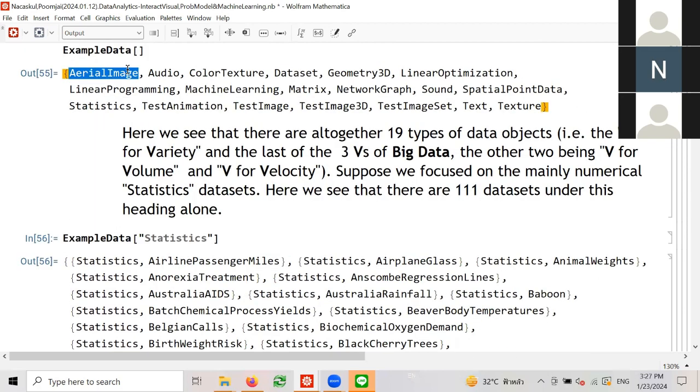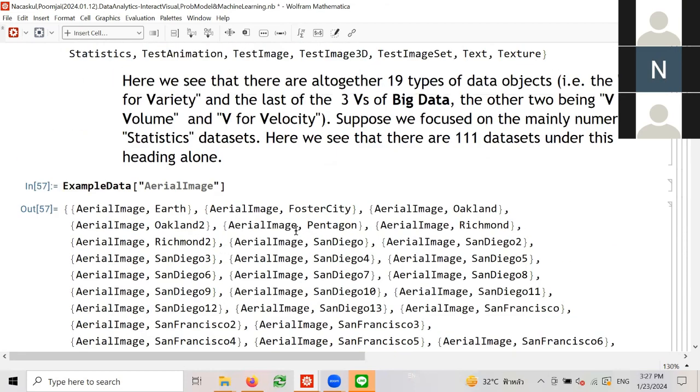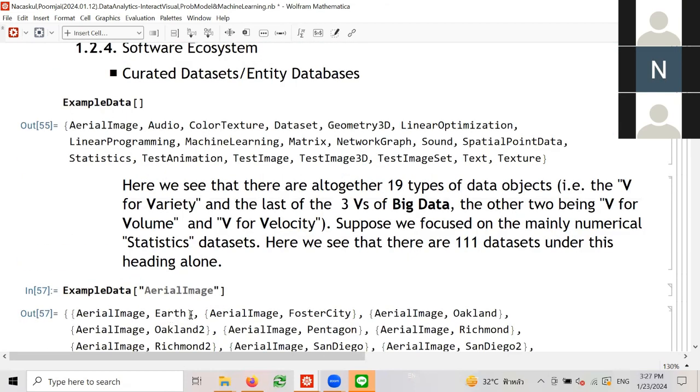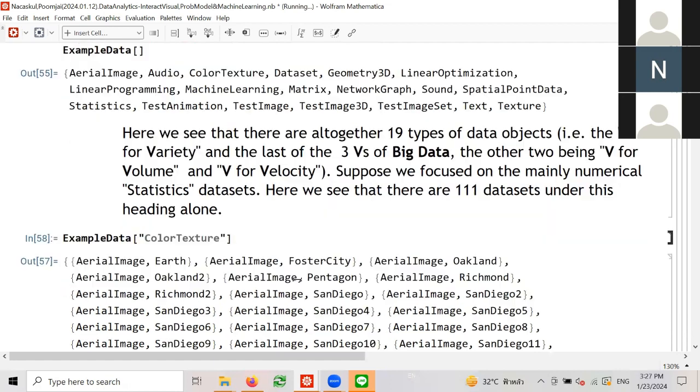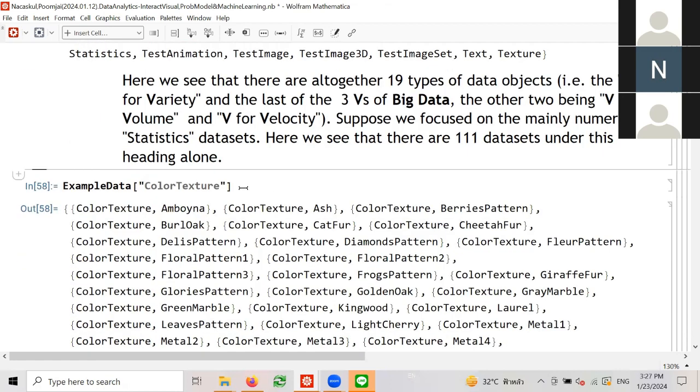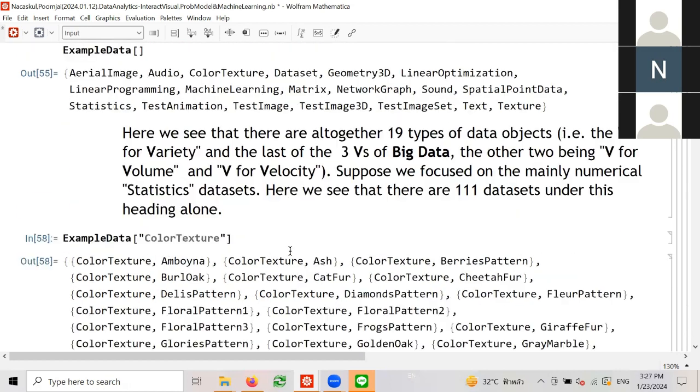Now, if I put something like aerial image, I get something else. Okay, San Diego, God knows, Earth, and all kind of stuff. Color, texture, okay. So these are examples of built-in things you can play around with.